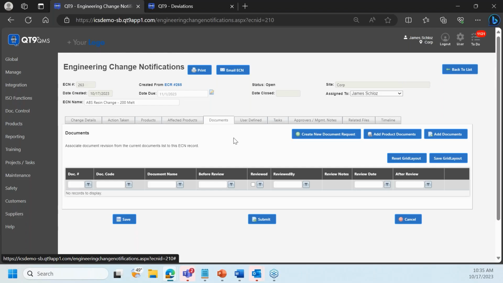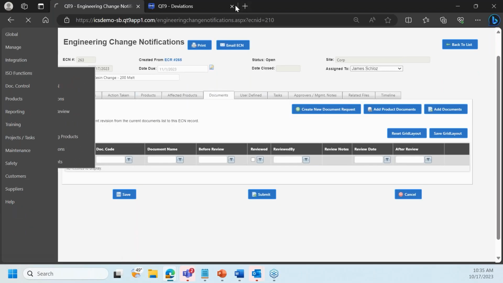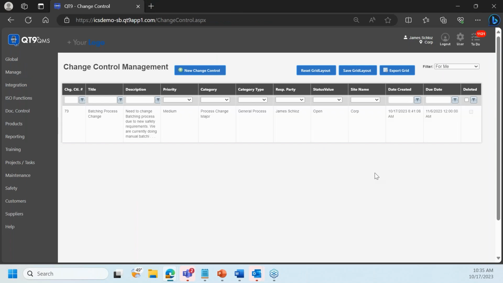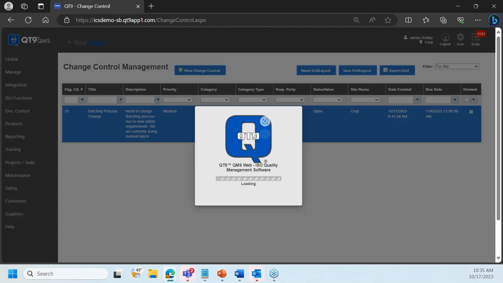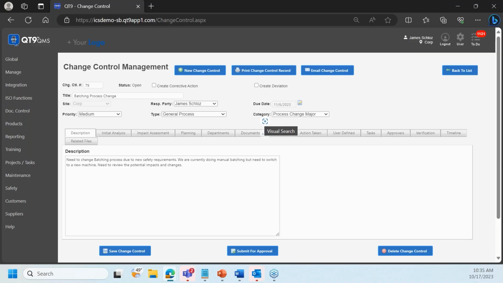Now, the last usage case that we want to look at here is a change control. So let's look under ISO functions under change control. All right, and I have one that's here. So this is in an open status. So in this example here, we're changing our batching process. So maybe we need to change our batching process due to new safety requirements. Maybe we're currently manually batching, but we need to switch to using a machine. So we need to go through the actual review and potential impacts of that change.